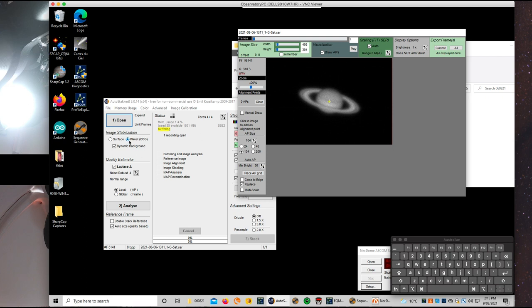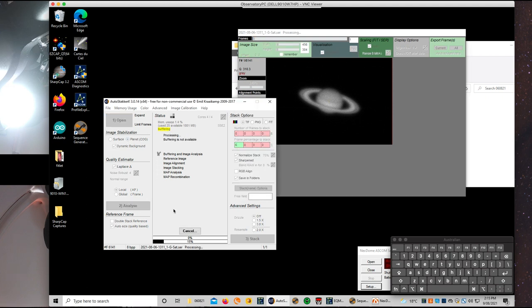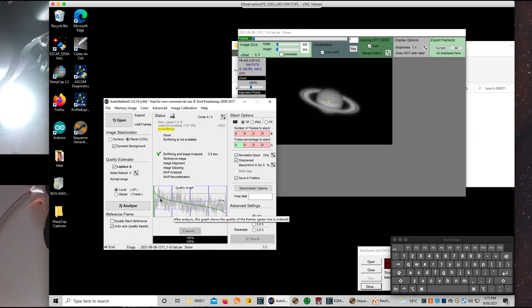We want to make sure it's set to planet. We want to hit analyze, which will essentially grade the images and give us a nice little graph showing us how much were really good quality photos, which are the peaks here, and which ones were terrible, which were down the bottom. That is lucky imaging. So we're going to shave off, say, 12% and use the best 12% in these stacks.